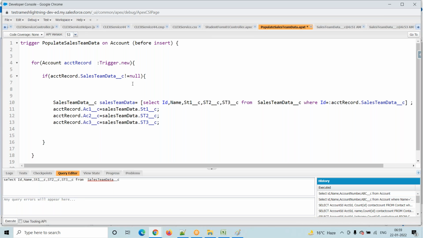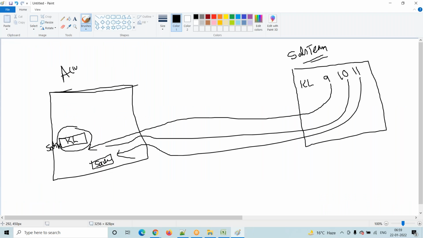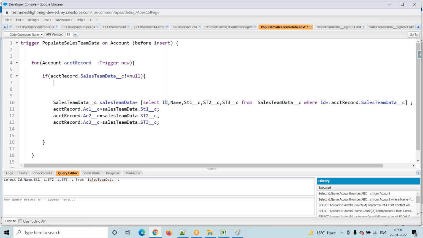Yes, the user selected the sales team; the sales team is nothing but KL. Now it will enter and try to execute this query. Up to now, what will it do? It will fetch all the sales team records. I don't want all the sales team records. The user selected one sales team, and that is the data we want.